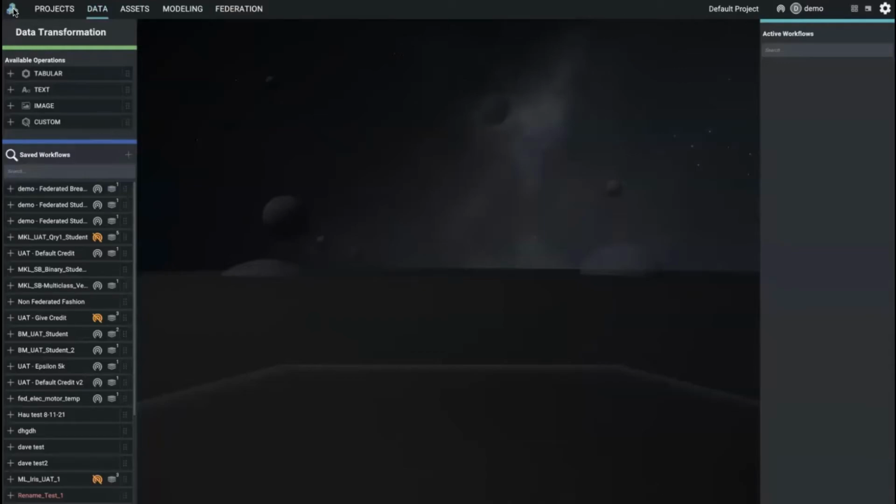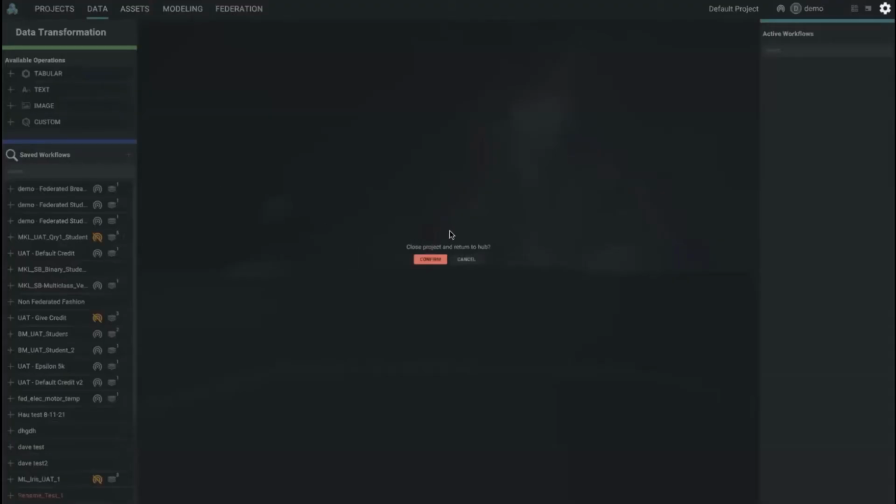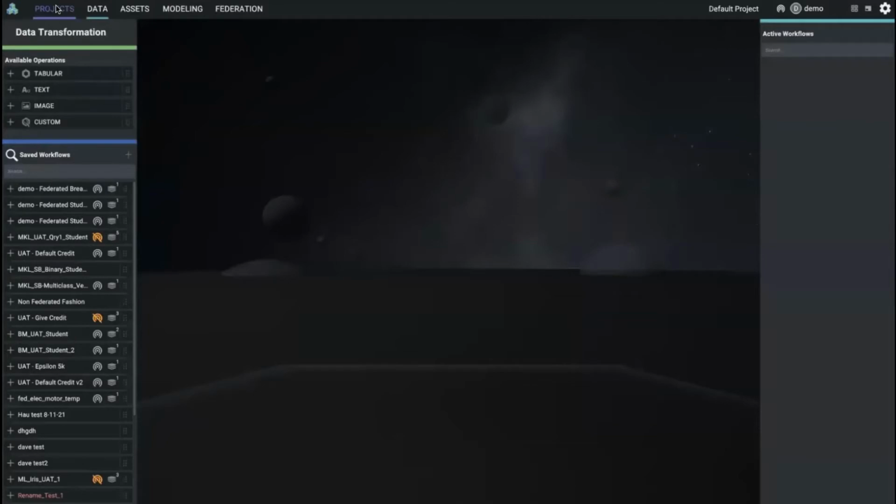If I click our logo, the system will ask me if I would like to close the project and return to the hub, which is where project selection occurs after login. Clicking projects will do the same thing right now. If I hover over this data menu item, I can select from Sources, Query Builder, and Virtual Datasets. We will go through each of these options in time.